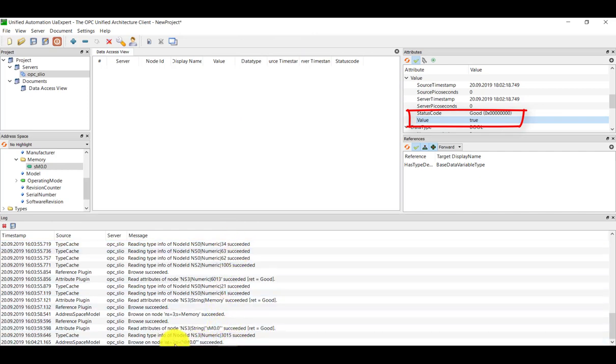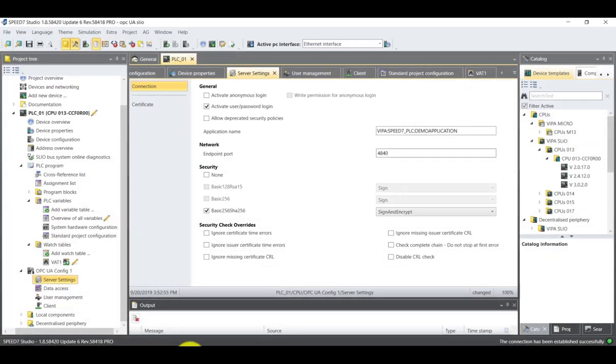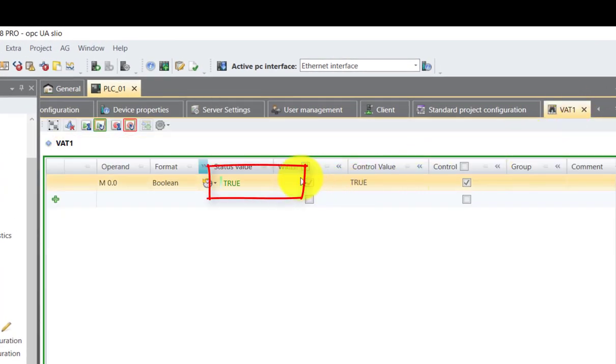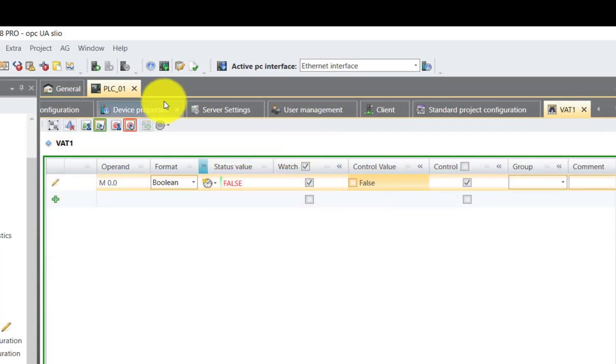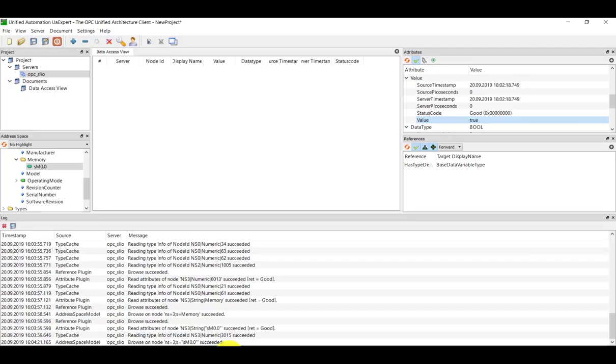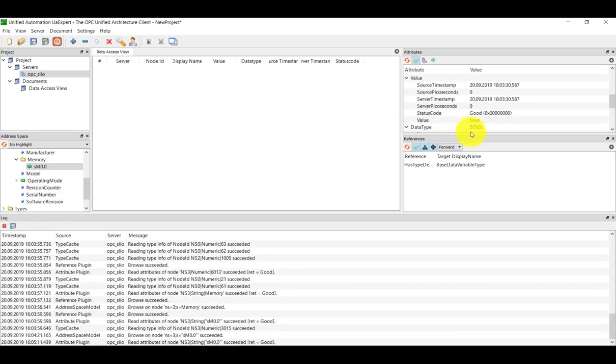We can double check it on the variable table in our Speed 7 Studio. I have here open the FAT1, and this is right, this is true. I control it to 0, and I control it, okay, this is now 0. I go back to my UA Expert, and I see this is still true, but I refresh the site, and you see this is false.